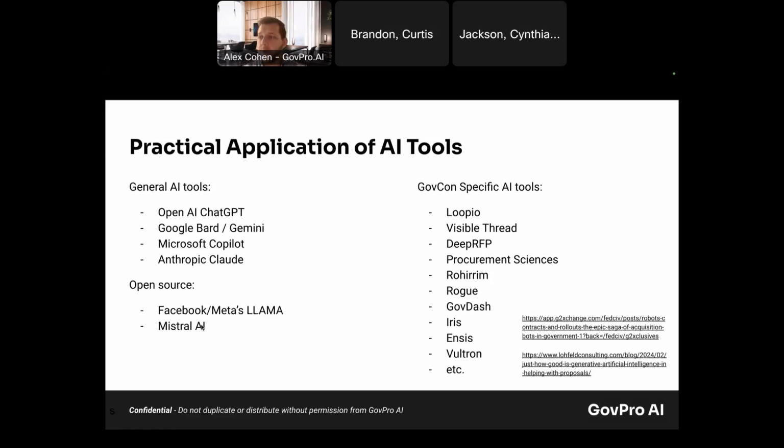If you want to run a completely offline model, you should definitely look into running one of these two open source models. And there are a bunch of companies that do this type of stuff, GovPro AI is one of them, but as I said, this is not a sales pitch. They will help you in some way, shape, or form. This is not an exhaustive list, but these companies are all doing some version of helping people in the government space.